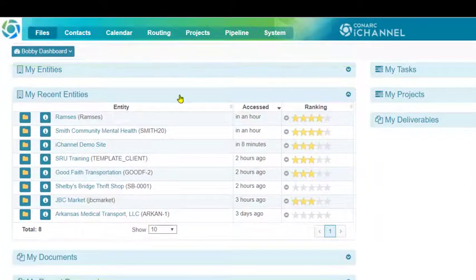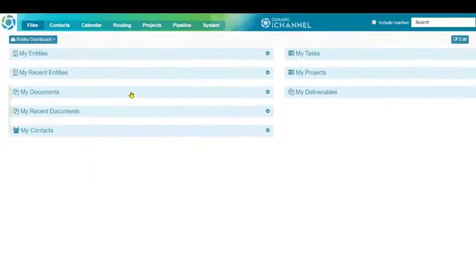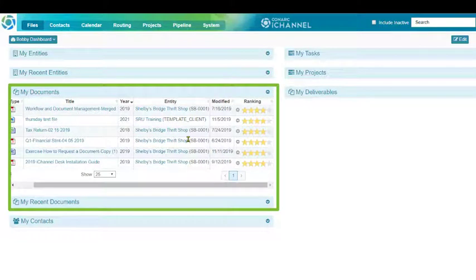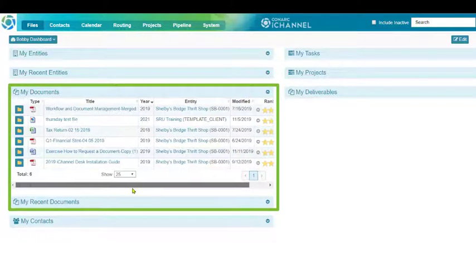I'm going to go ahead and collapse these down just a little bit and take an opportunity to look at some other widgets. The My Document widget works very similar to My Entities and My Recent Entities, and allows you to set documents that you're working on for an entity through, again, the star ranking system. One reason you might do this is that you might be working on a particular document for an entity, one of your clients. If it's a document that you're going to be accessing a lot over the next coming days or so, you might want to set this up as one of your favorites for quick and easy access.